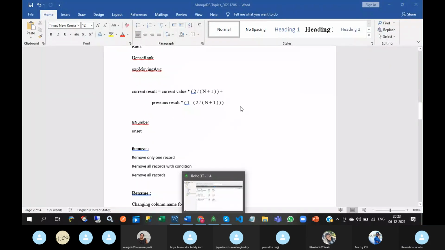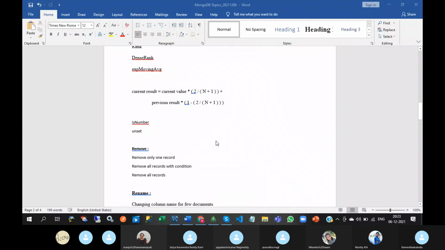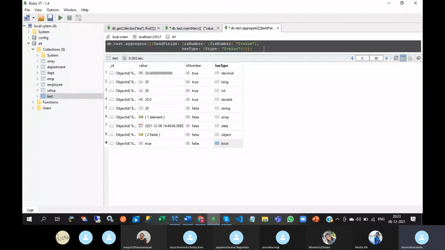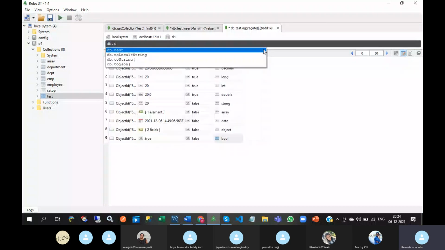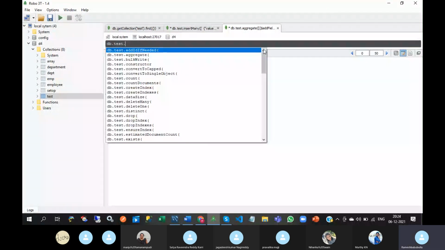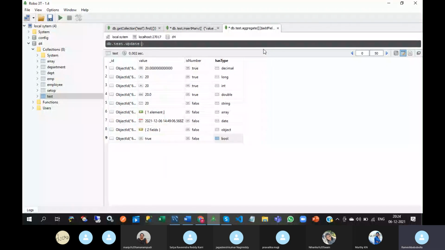Next, unset. Unset means it will remove the field value, like db.test.update of unset of value 1. If you write like this, see what will happen.